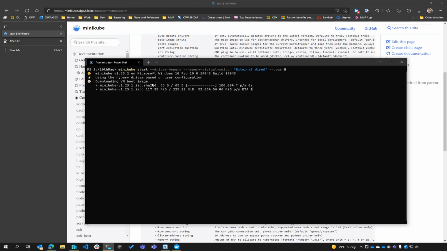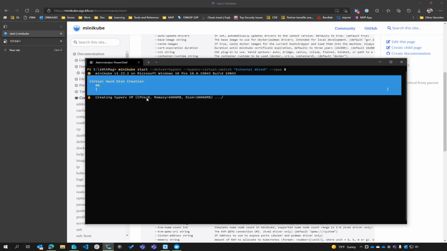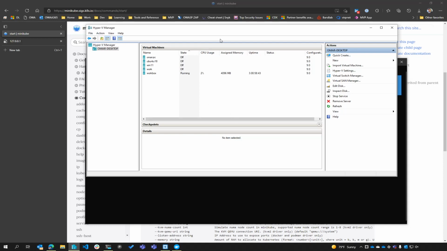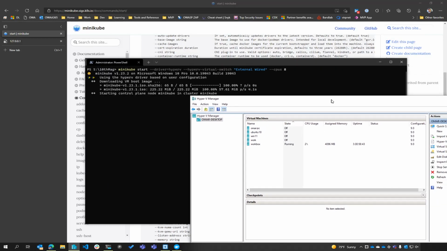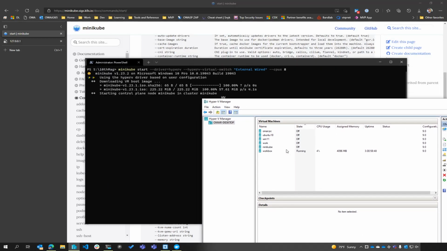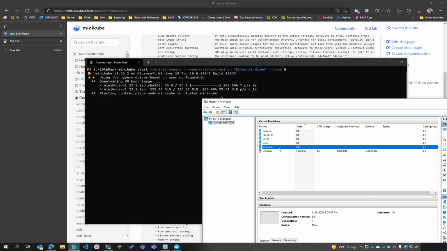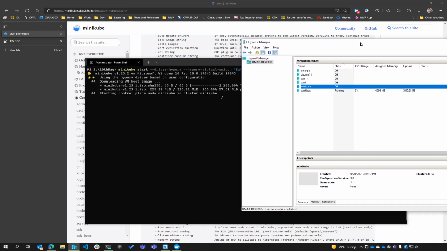Okay, it's going, downloading the latest ISO images. You can see it's creating the Hyper-V there. It's got the CPU set to 8. If I switch over to Hyper-V here, in a moment or two, I should start to see a new machine. I do. There it is, minikube. And then it may take a minute or two just to start up.